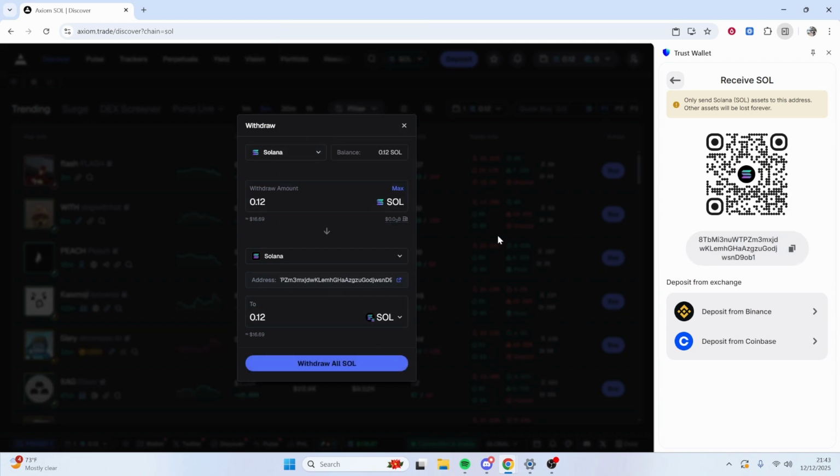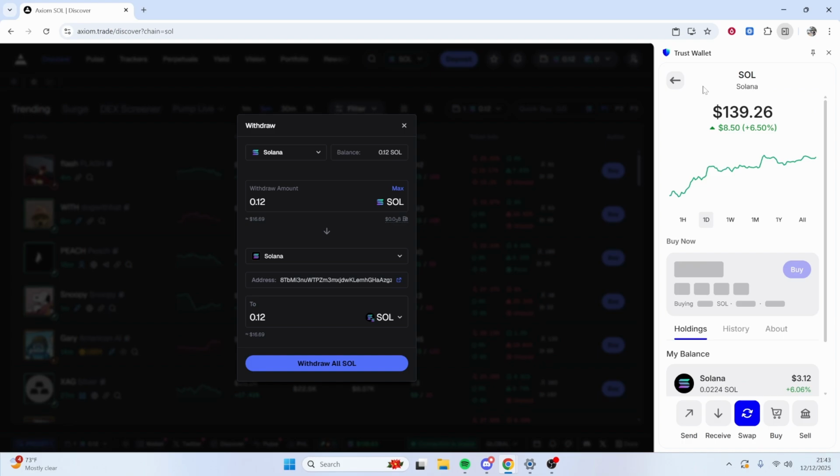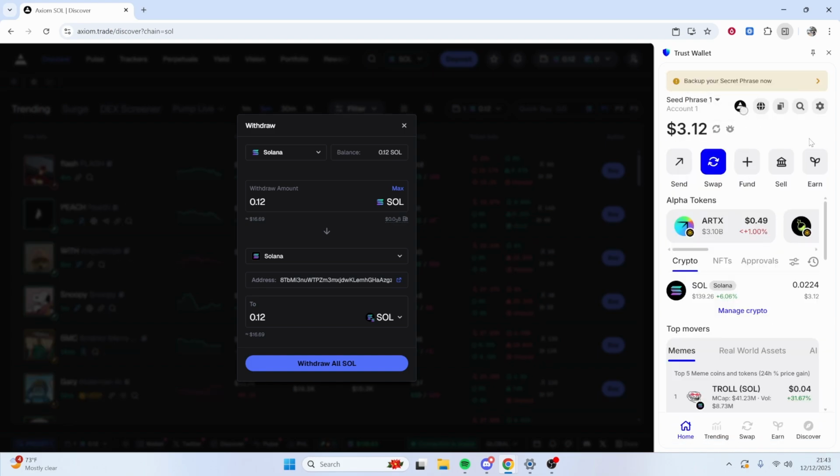Now it's important to note here, you're withdrawing your funds from Axiom into a wallet that you own. So you need to make sure that you have the recovery keys backed up, because if you lose access to this Trust Wallet, your computer breaks and you don't have the seed written down, then obviously you're going to lose your money. So make sure you have the recovery phrase saved.